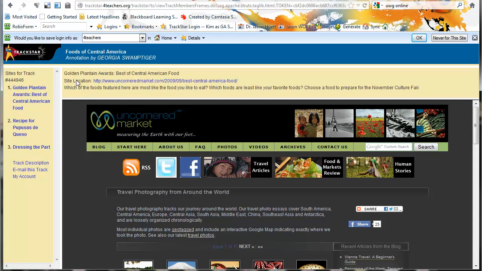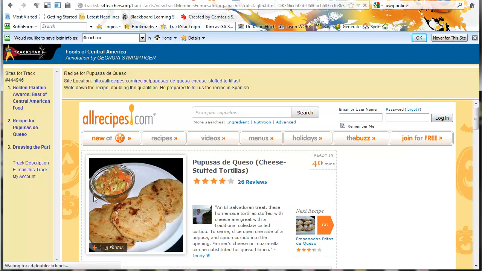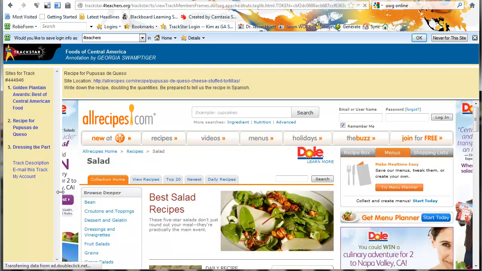I think by default clicking on things inside of these links will keep the student inside of TrackStar. So like if I go to recipes and I want to go check out something else, I want to go look at salad, I think you stay in TrackStar so you can't get that lost. So I'm not sure what was clicked to change it in the example, but something was.